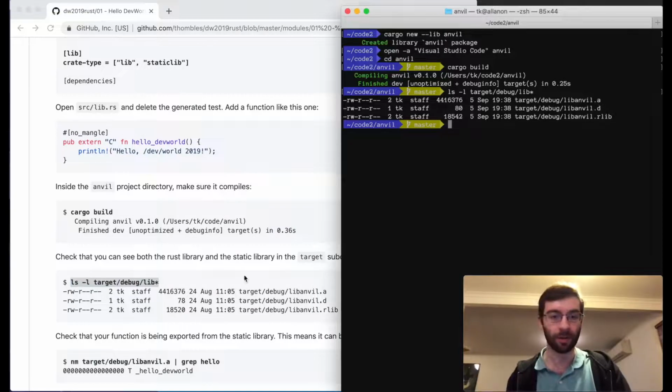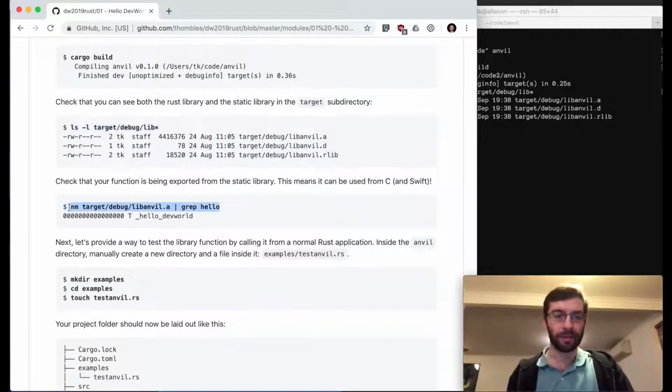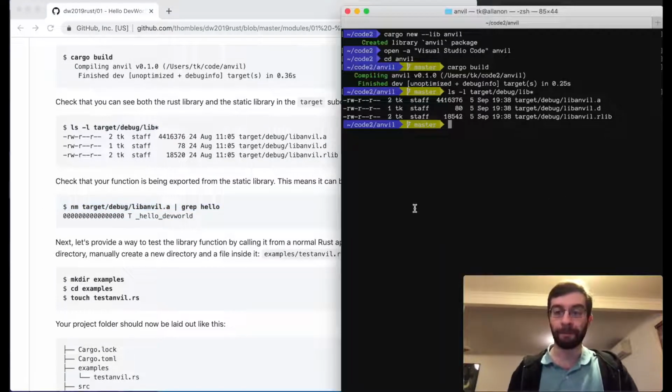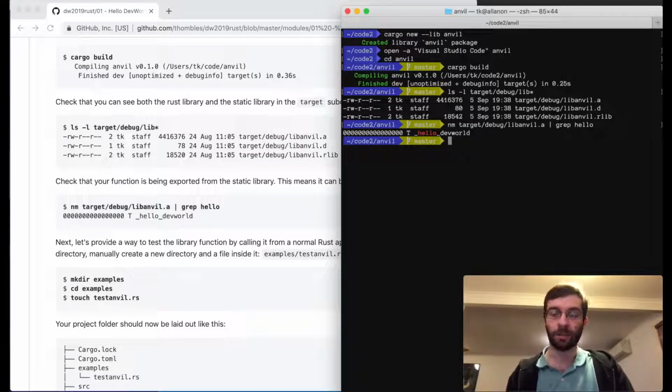Inside the target debug folder, we should see those outputs that we were looking for, the static library, the Rust library, and so on. We can also use the nm tool to inspect the symbols that are being exported by our object file. And we can see that the hello_dev_world function is actually present, which means we should be able to use it from C or from Swift.